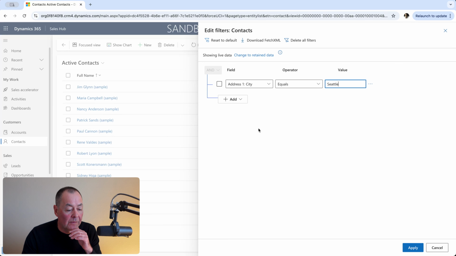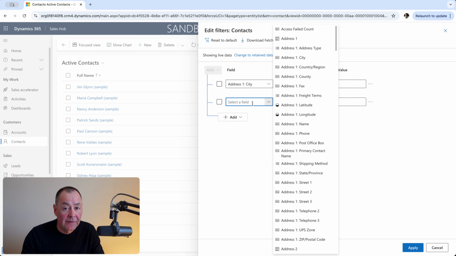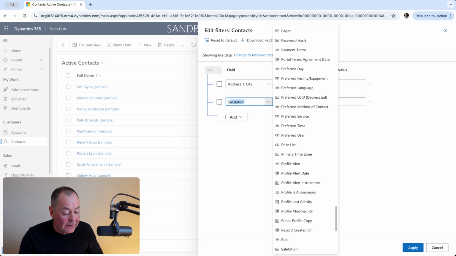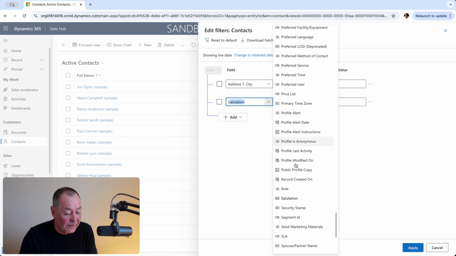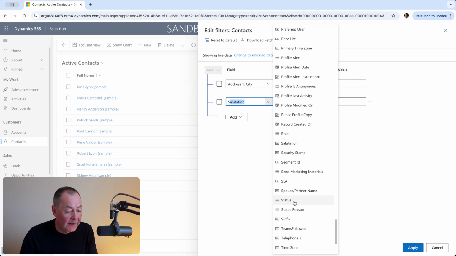So that's my first line in the query, but this is going to be a multiple line query. So I'm going to add another row. And this time I want a status. So we wanted contacts that are active, not inactive. And if I start typing in S, you'll see it jumps to the S's in my list. So it's just quicker than scrolling all the way down.